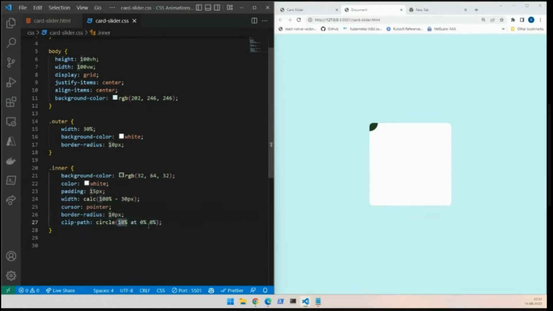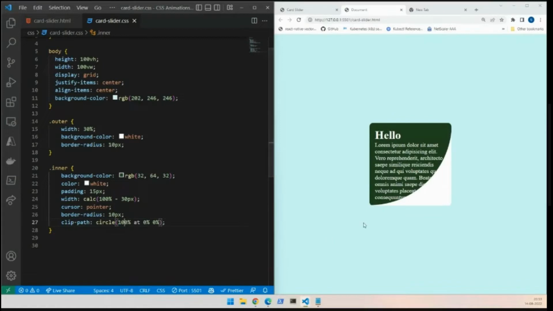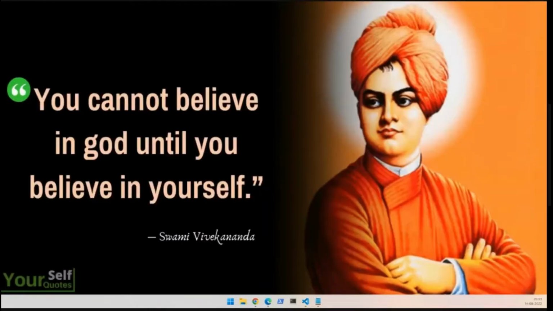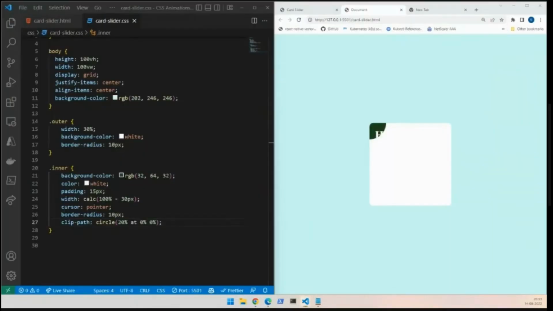Okay. So if I put 20%, the radius of the circle increases. If I put 100%, see, the radius comes from here till here. That is why the entire height of this box is covered. This is one value of clip path. Clip path can have a lot of values.